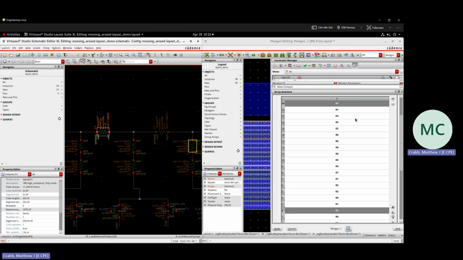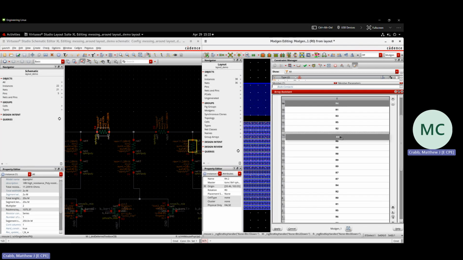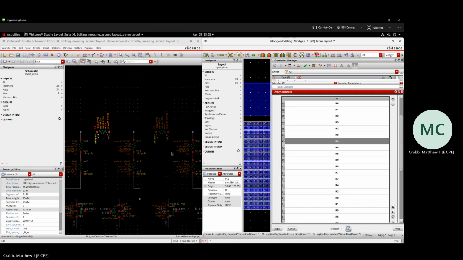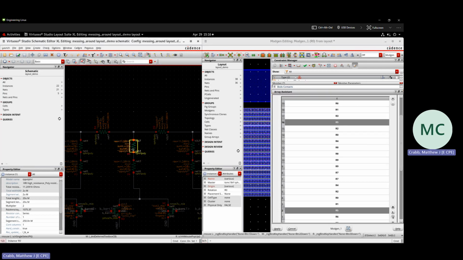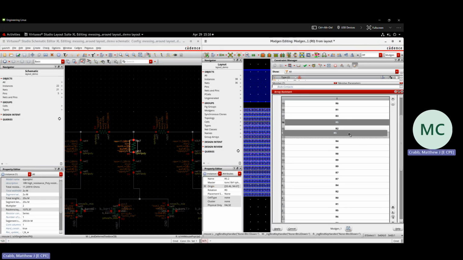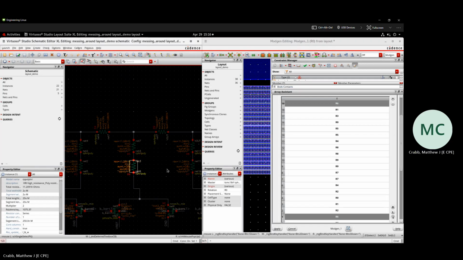So let's say R4. I'll place that next. I think R7 and R8 were my last ones. And you can figure out how to put this together. Basically, you can just put this array together by dragging them. So I'll do R5, go like that.